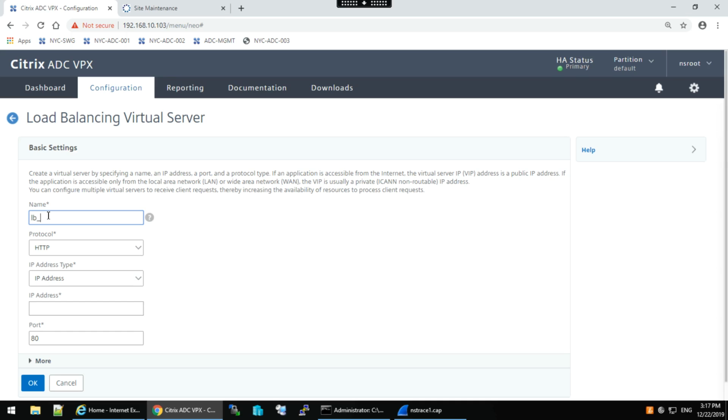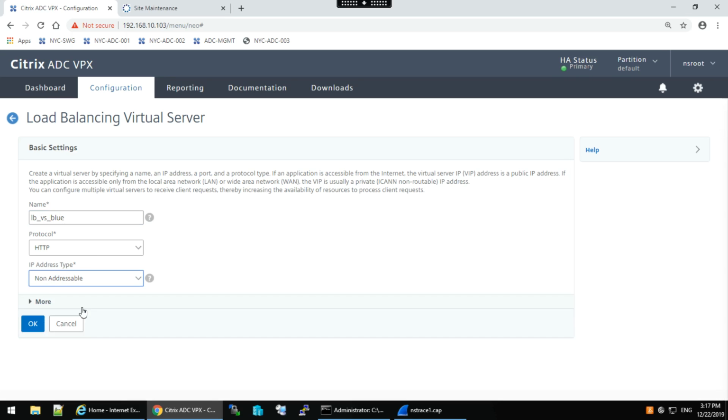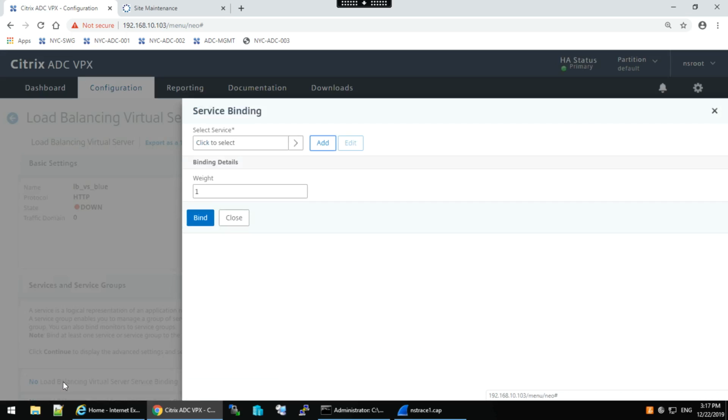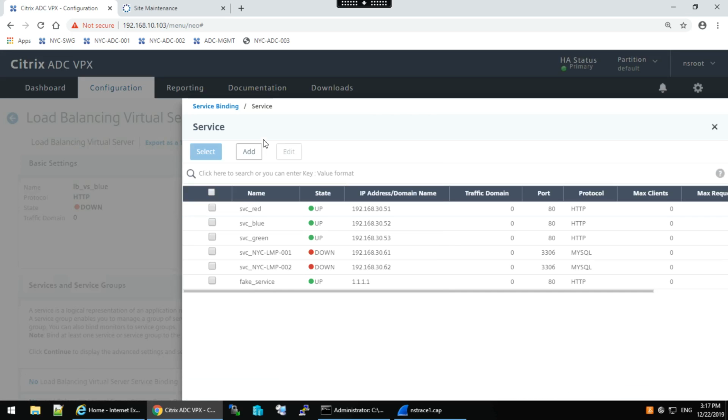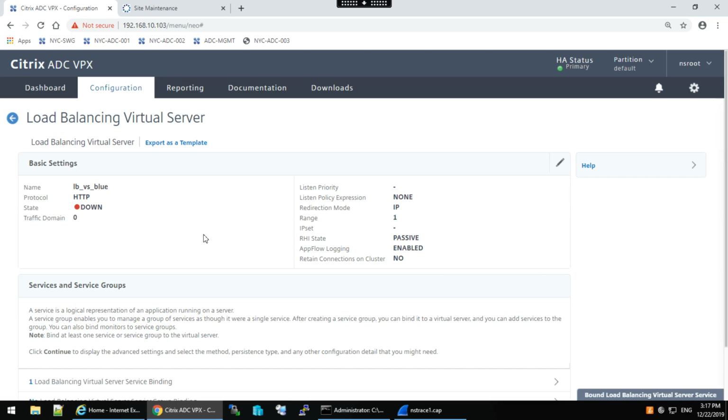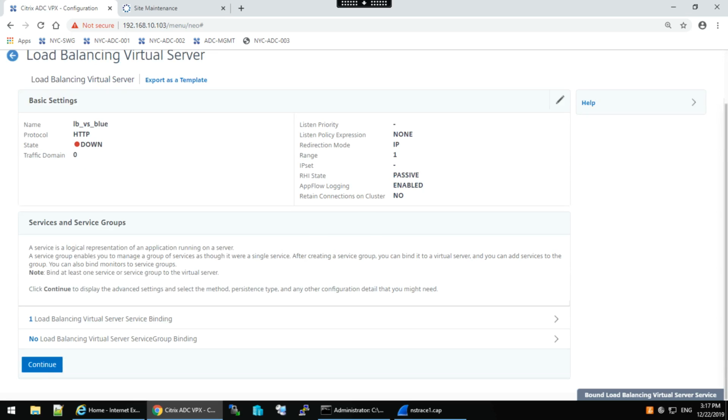plus LB virtual server blue, HTTP, this is also non-addressable. Okay, service binding, blue, bind, continue.